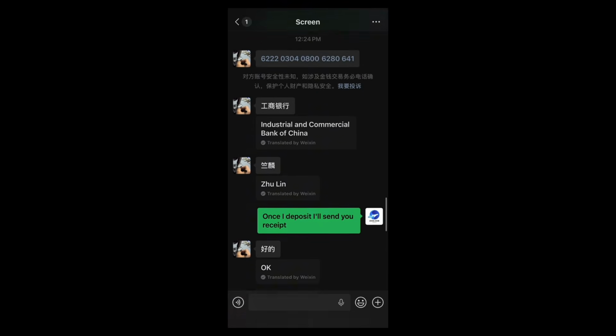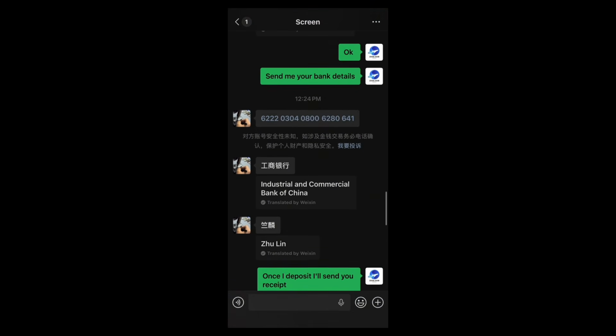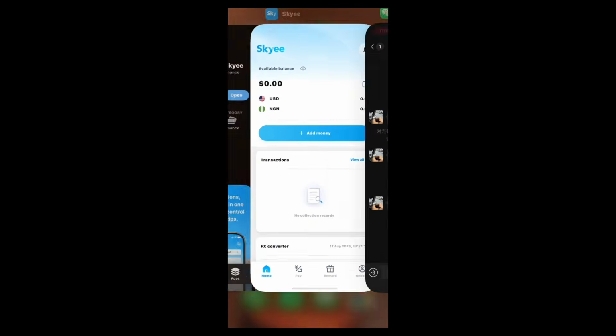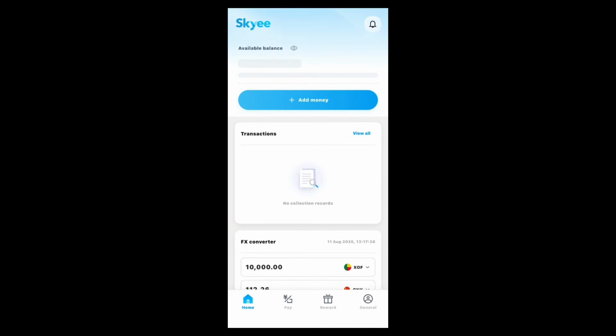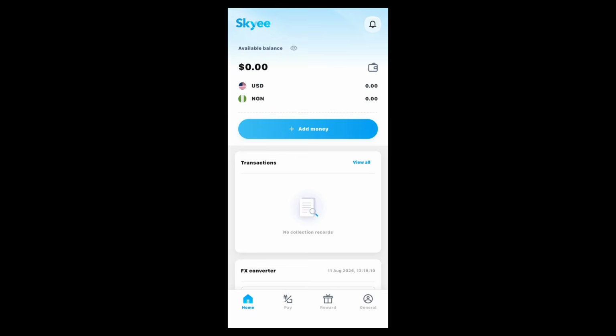So I tell him that I'm going to be making a deposit. So once you get these details, just the bank name, the account number and the name, once you get that, you want to come back here and start sending your money to your supplier directly. So that will be what we are going to be doing in our next tutorial.